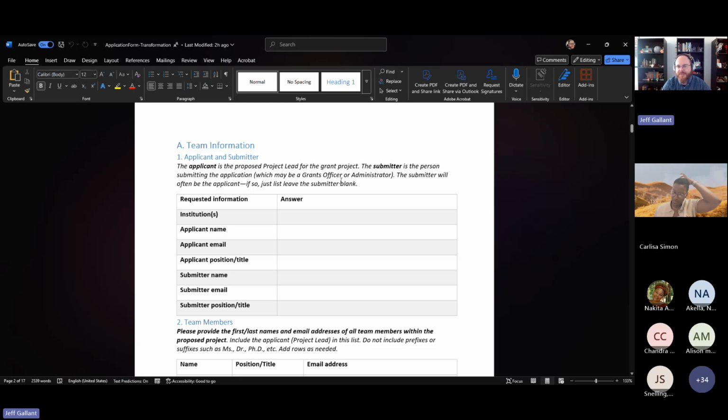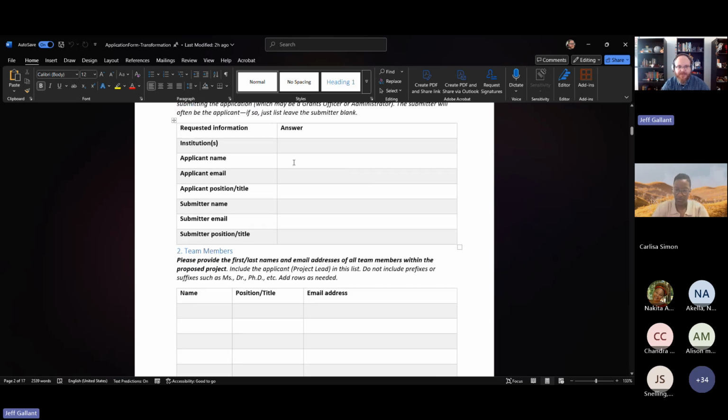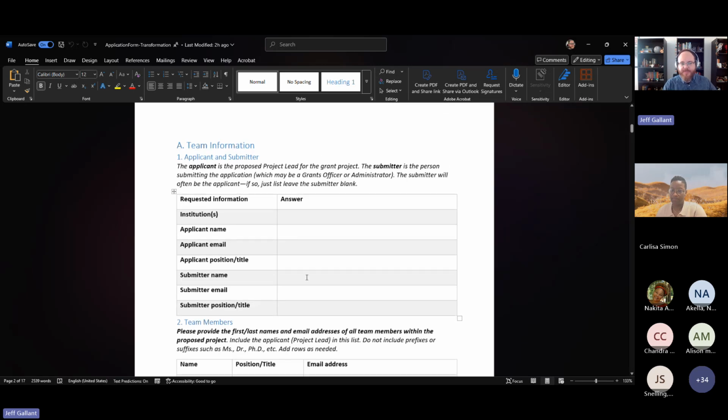The team information. So this is the really easy stuff, right? What's your name, your email, your position? Submitter means if somebody else is applying for the grant for you. Let's say you've got a grants office that submits all the applications at the same time. I was at an institution once where every grant application had to be submitted by the provost. That was really weird, but it does happen from time to time. So there are times where the applicant is not the same thing as the submitter.